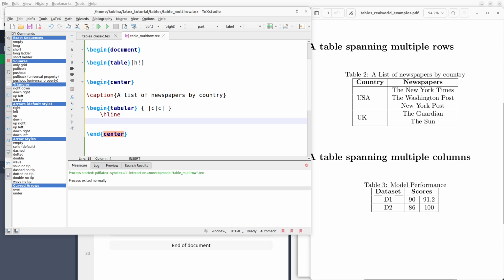Now we need to do this. We are adding the next row, which will be the row which contains the headers, i.e. Country and Newspapers. So this is a separator. It's separating the columns. It tells LaTeX that on the left side is one column, on the right side is another column. That's what we need here.